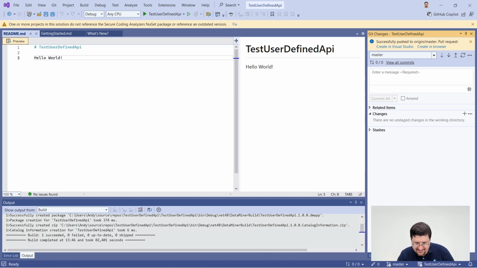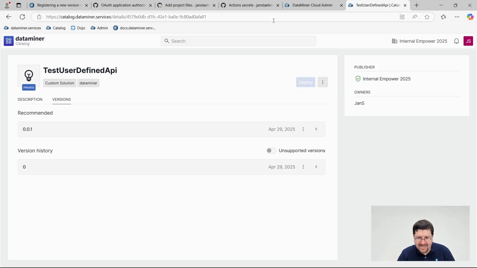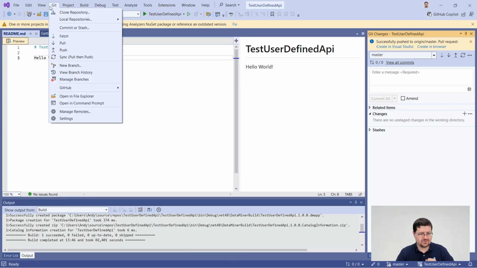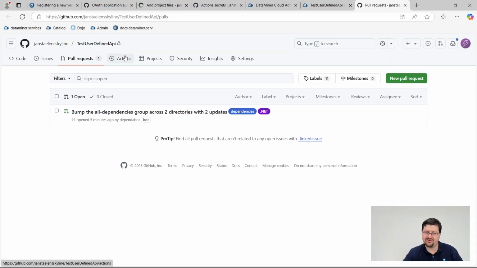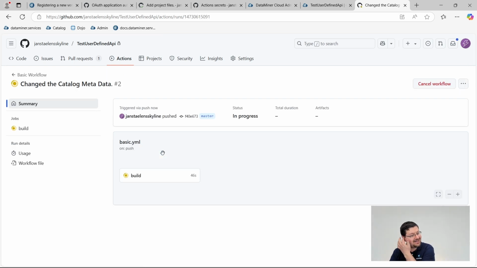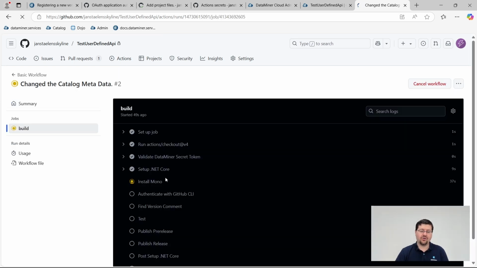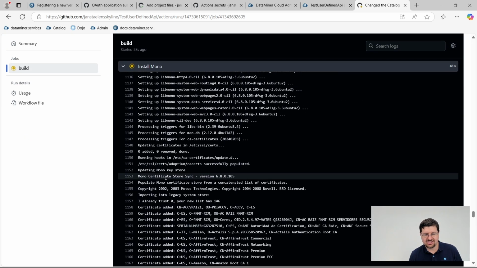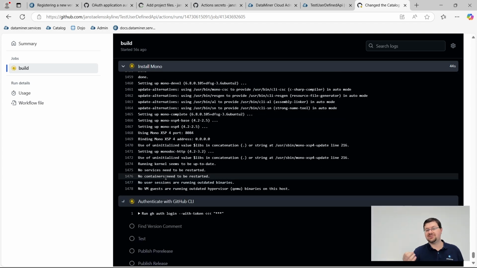So having done that, if we look back to GitHub, or we can go again from Visual Studio. If you go to Git, if you go to GitHub there, you can view the pull request just to quickly get on there. And we'll see under the actions here that it's actually saying the change the catalog metadata commit message. You can see it's running the basic workflow right now automatically and is going to end up putting it on the catalog. Again, it's going through that mono installation, even though we are in Ubuntu, so it's pretty quick.